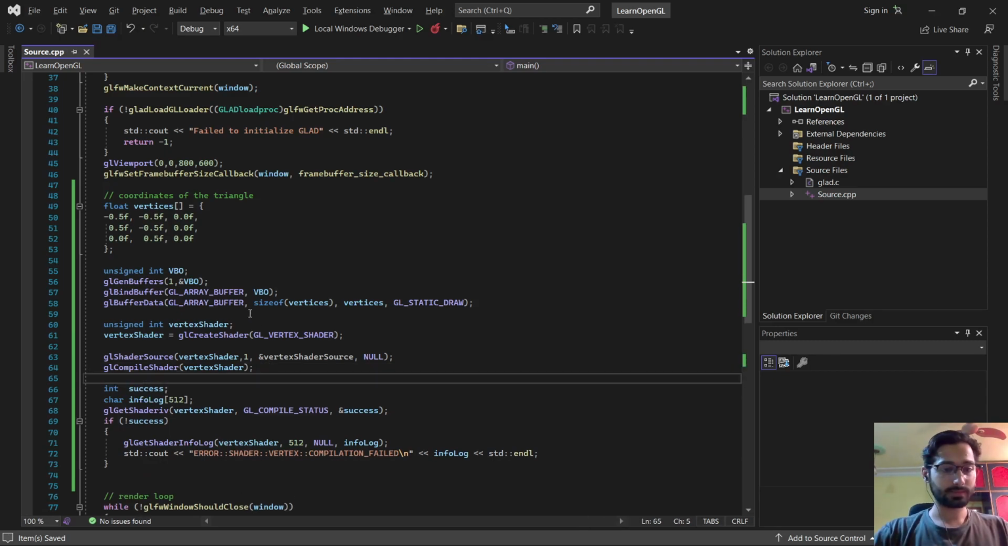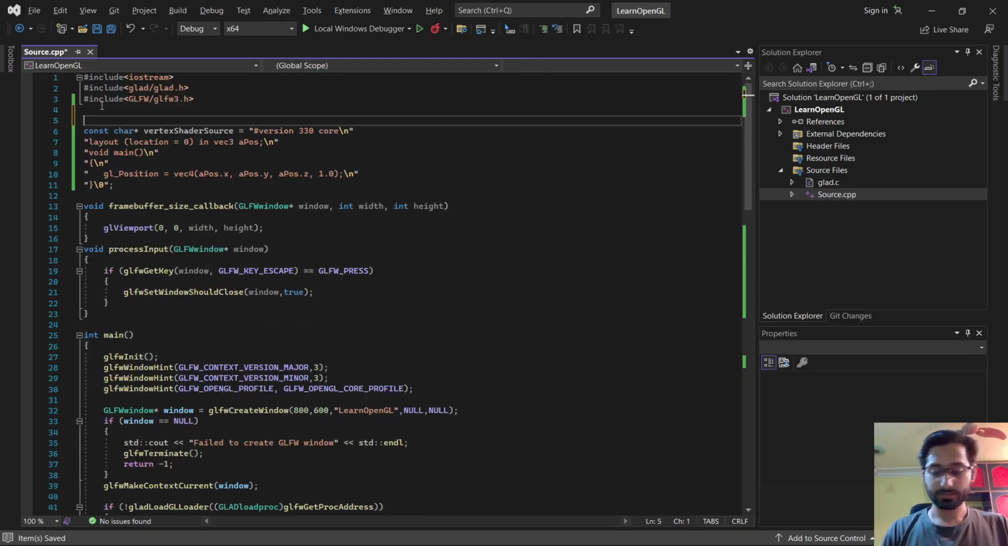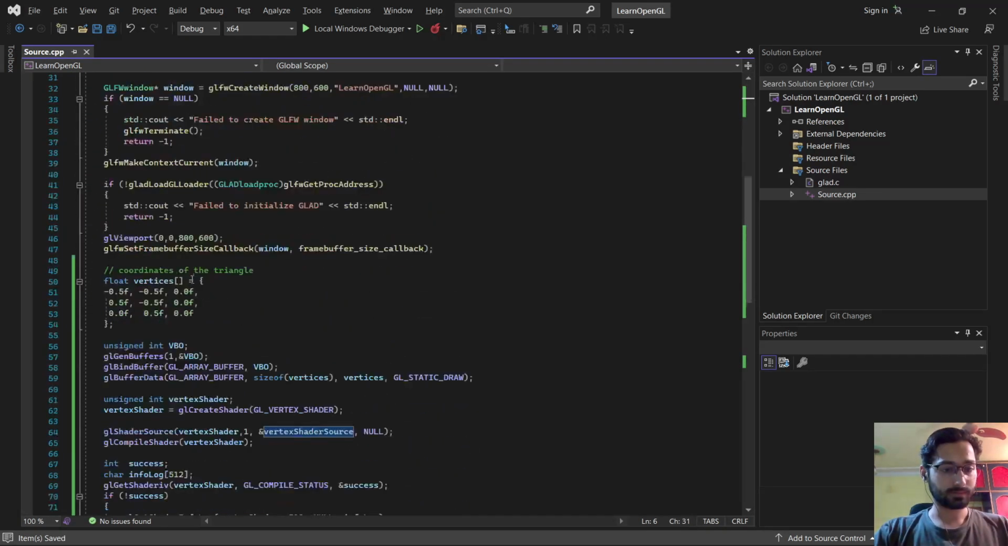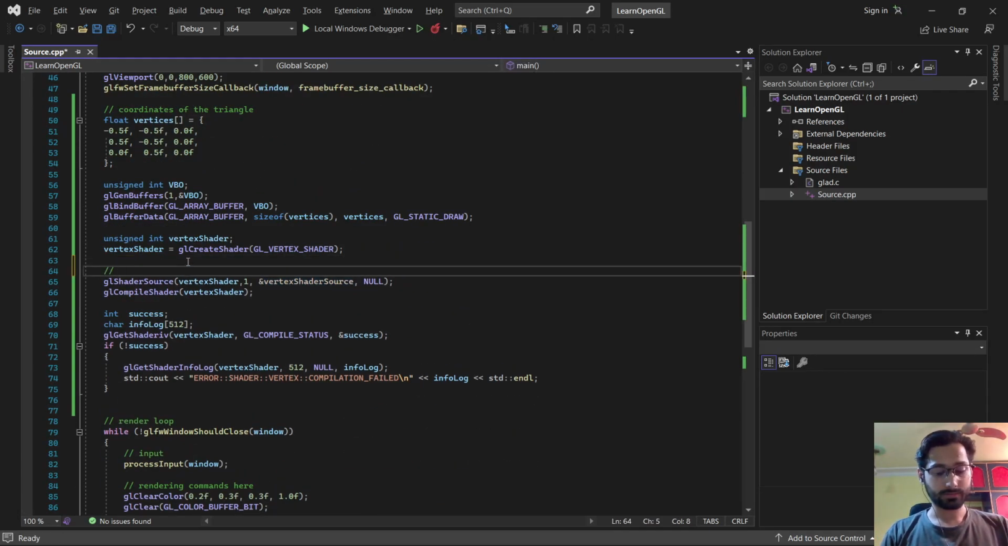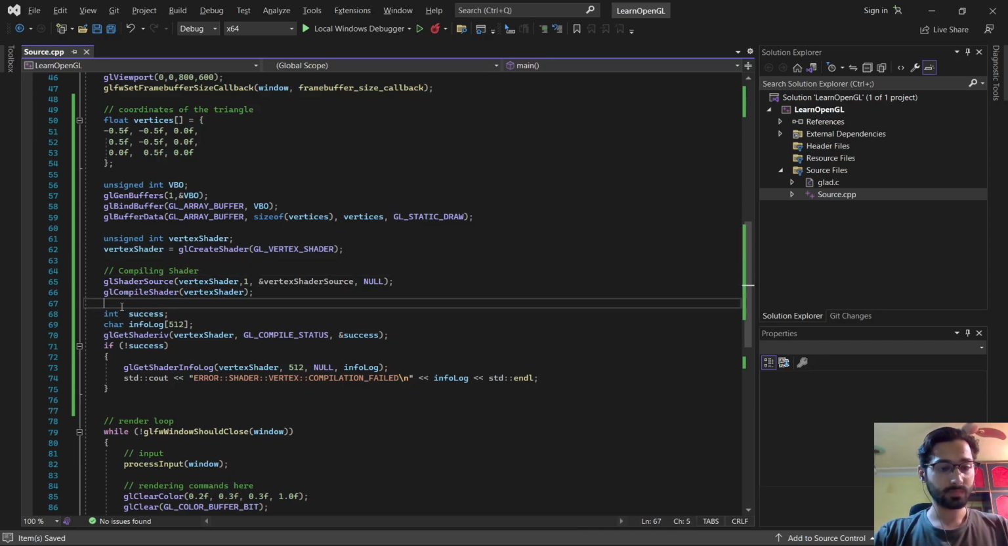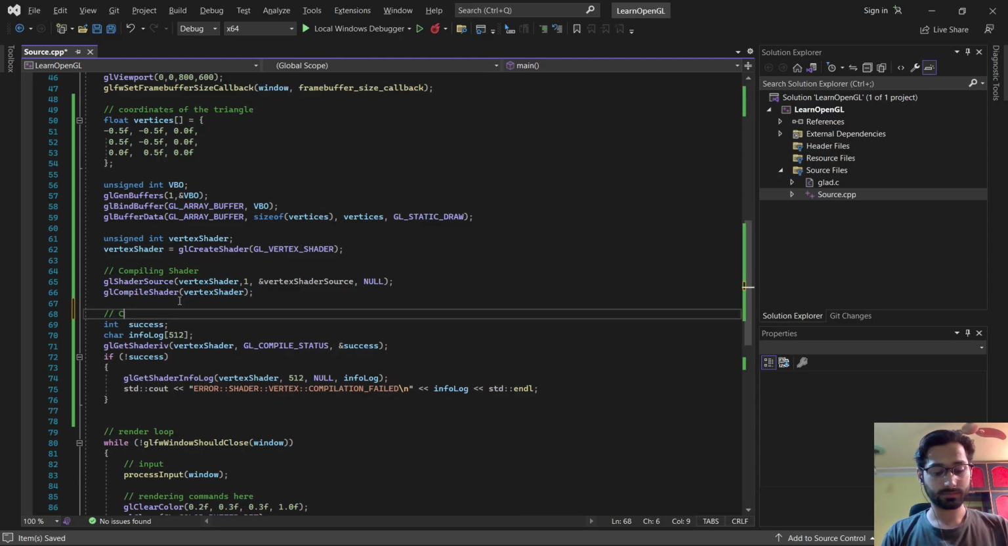I'm going to separate this. This up here is our vertex shader source, so we already got the variable, and then here we're compiling the shader. And then here we're checking if compilation was successful.